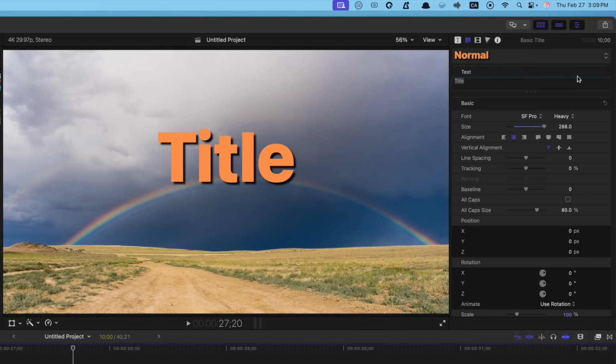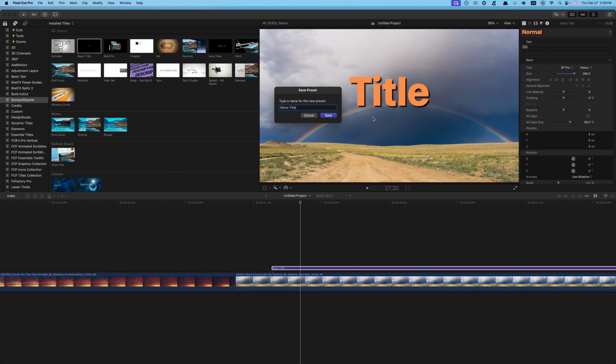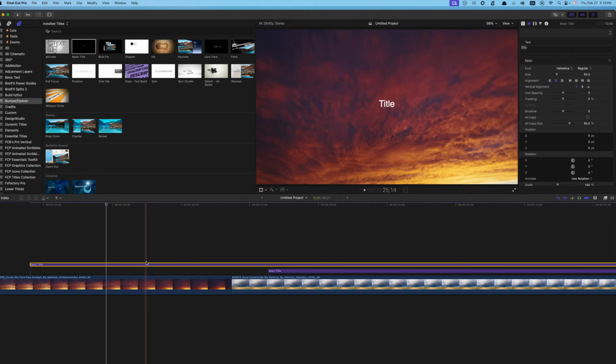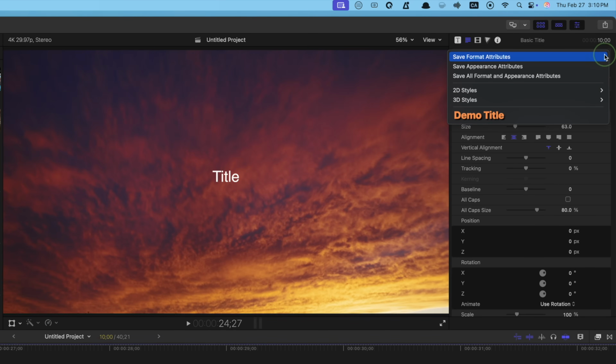Let's select this option, give the style a name, and hit the save button. Next time you need to format a title to look like this, instead of going through all the steps again, you just click the pop-up menu at the top of the text inspector and select your style. You can make as many text presets as you want, and if you have quite a few, and you want to make them easier to find, you can organize your text presets into folders.